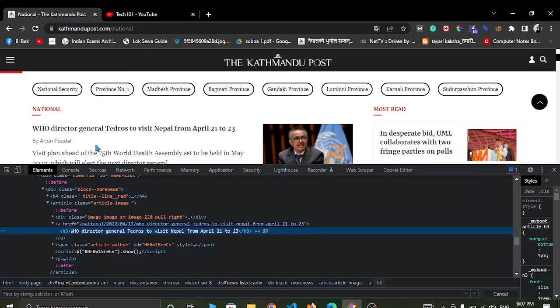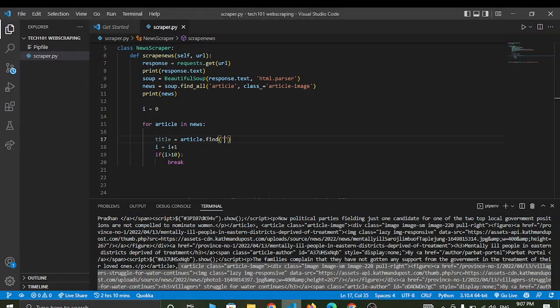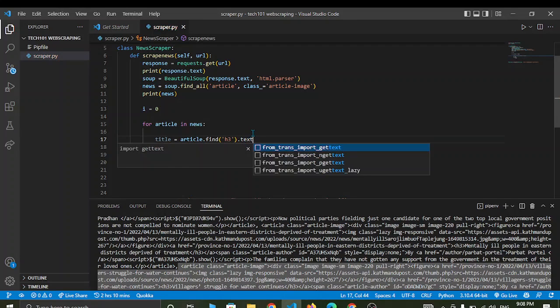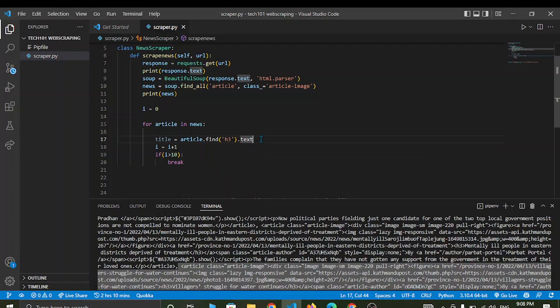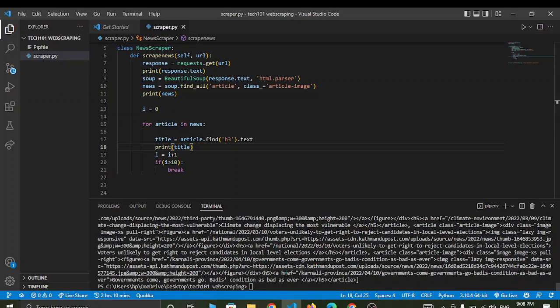As you can see here, we have this title in the h3 tag. So we will find on the h3 tags inside this article, find h3, and we will find the text of this h3. So for this we have to write text after this query. Now we will check either it works or not. So let me simply print title, and here we must see titles.